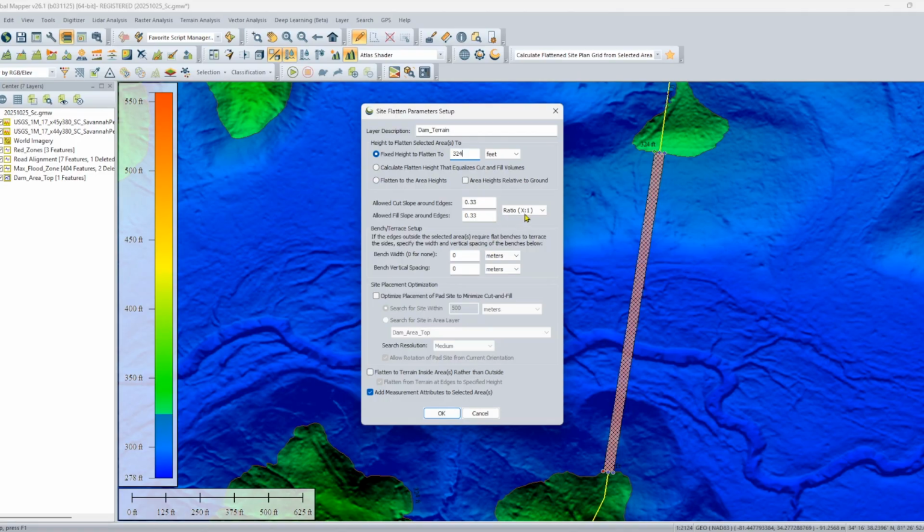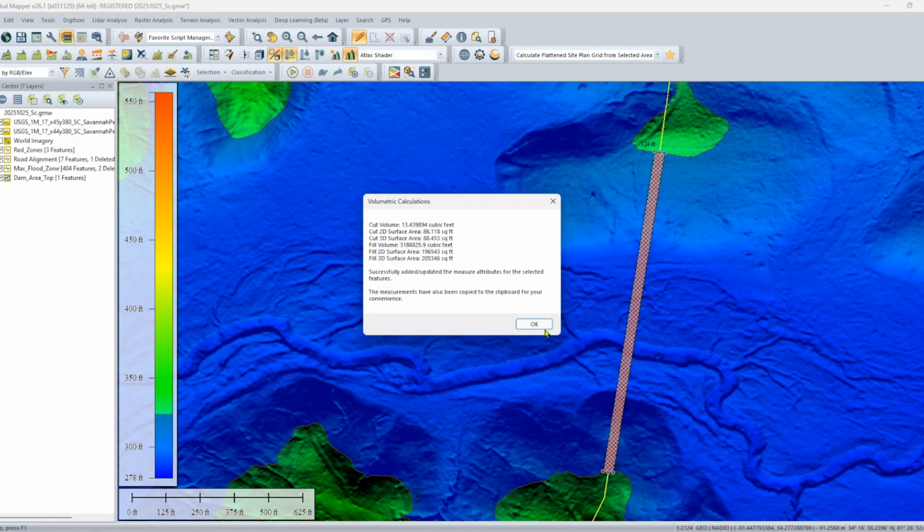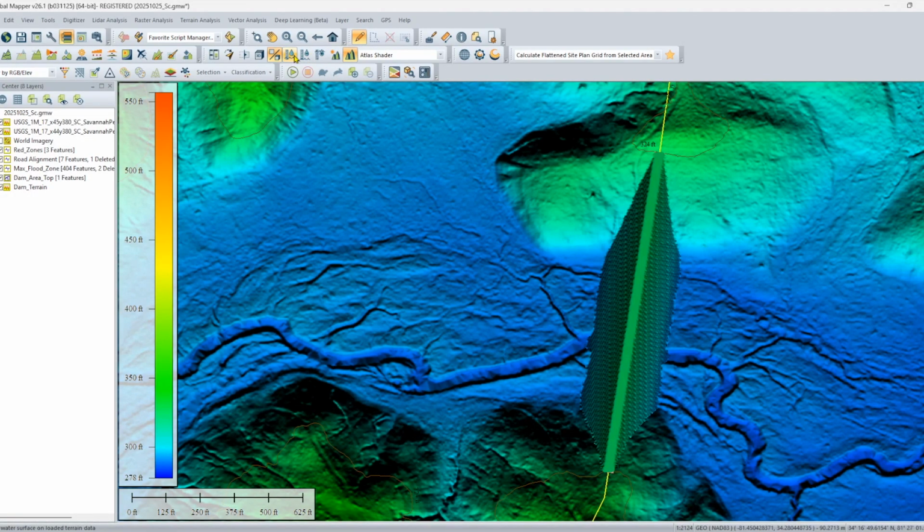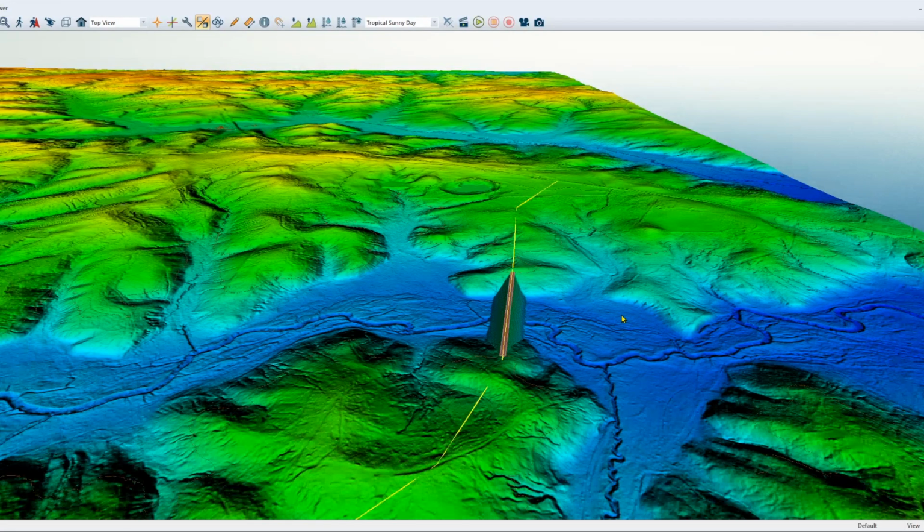Now, if you're familiar with Global Mapper, you know the software reverses this ratio. So 0.33 to 1 here actually means a 3 to 1 slope in real-world terms, which is also about 18.5 degrees. Once I apply that, the program automatically shapes the embankment, tying the crest smoothly back into the surrounding terrain. You can already see the new dam blending into the valley, a clean, realistic surface ready for the next step.